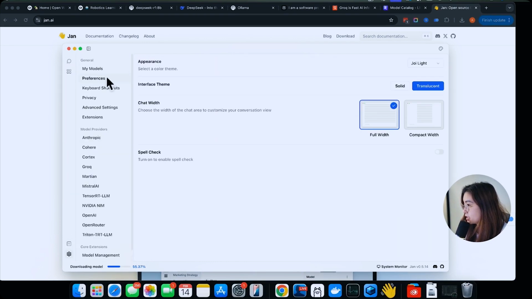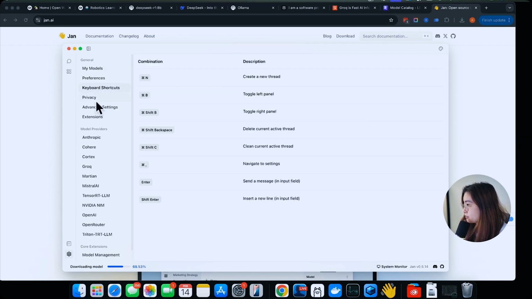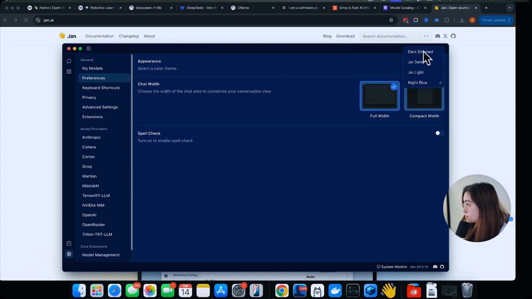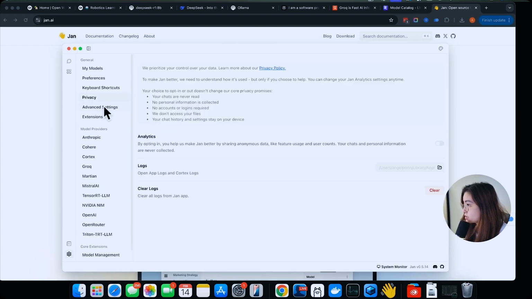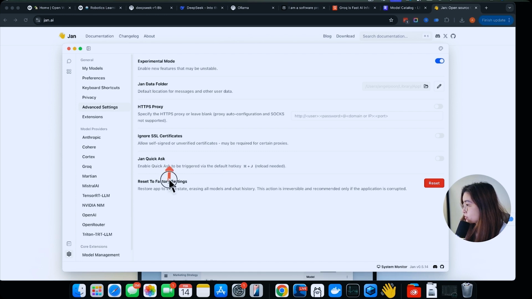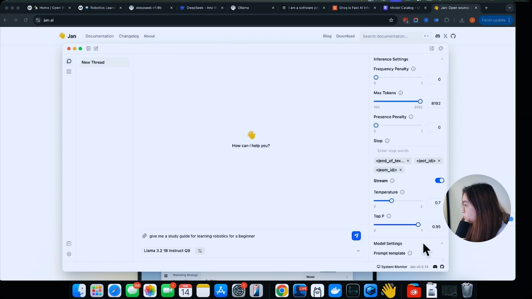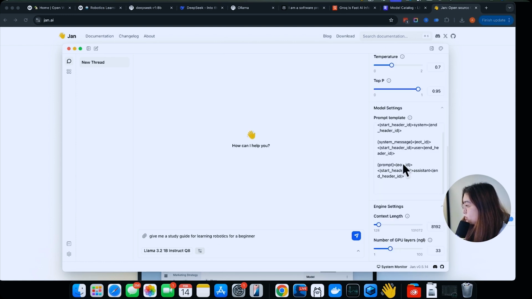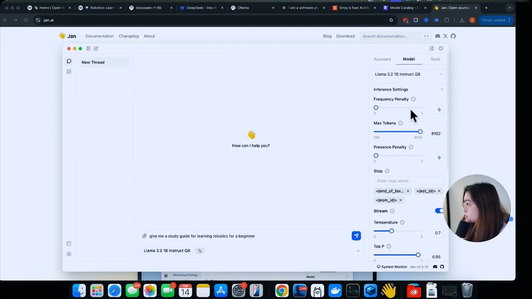You can add an API. Let's look at their UI, UX. Let's see what kind of features they have. Compact width, solid, translucent, night blue, dark. Keyboard shortcuts, privacy, experimental mode, enable new features, enable quick ask, advanced settings, extensions. You could do the model settings, prompt template, engine settings, GPUs used. You can do some tweaking.